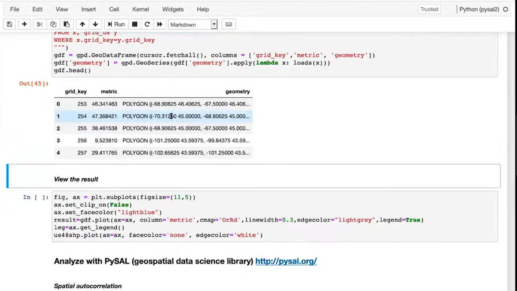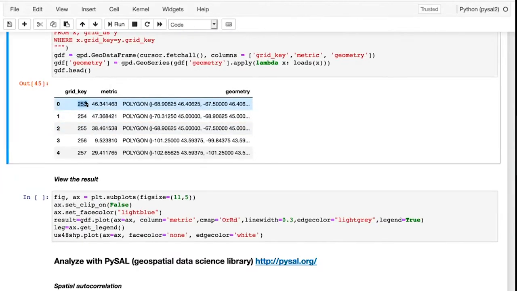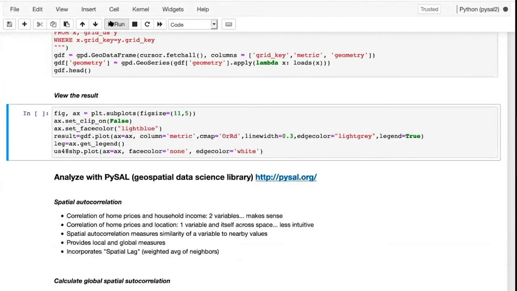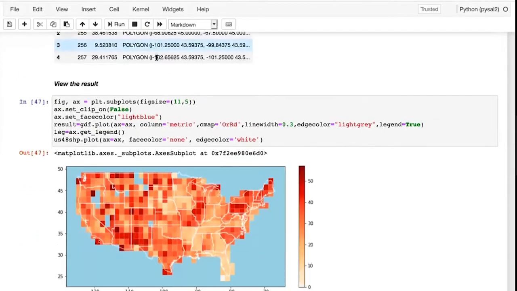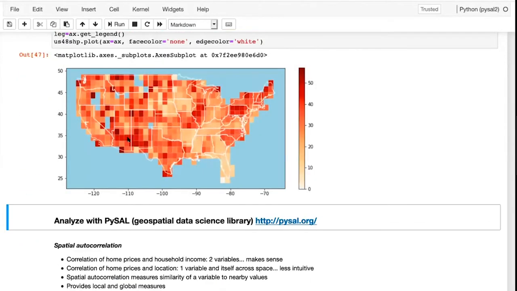So here we have a result back from Oracle Autonomous Database. We have the identifier of each grid, a metric, which is the percent of crashes that involve speeding, and then the geometry, the shape of that little grid cell. So now that it's in Python, we can view the result. So here's a qualitative view showing us the hot and cold areas in terms of where speeding was a major factor.